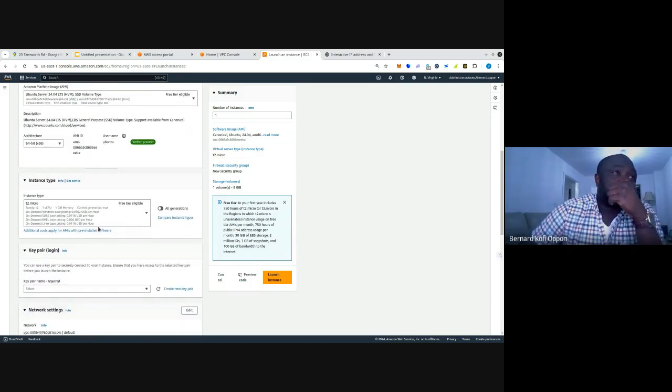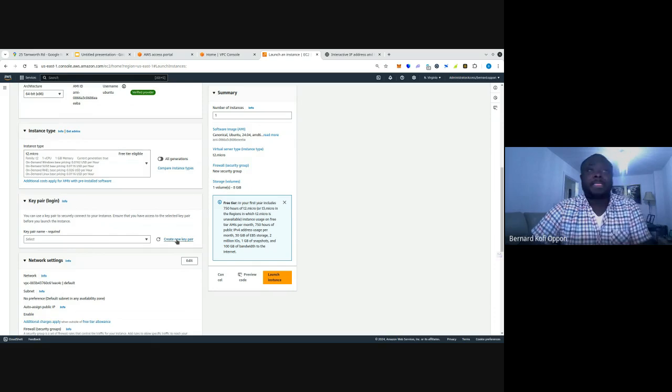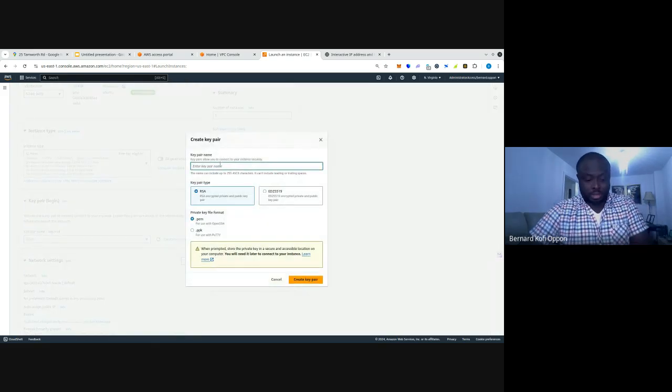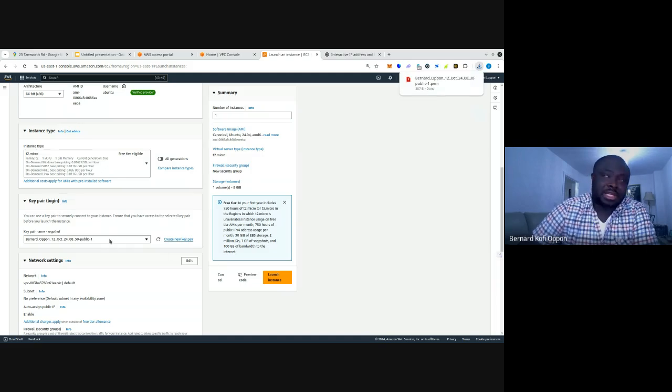So we come here, we create a key pair, and then we call it public. Let's select the ED25519, not RSA, and leave it as PEM and create a key pair. Now we are selecting that key pair. I'll explain. You see, AWS automatically downloads the private key for you. So when you create the machine and you want to come into the machine, this is the key that you need to come in. Same cryptography thing again. That's the security part as well.